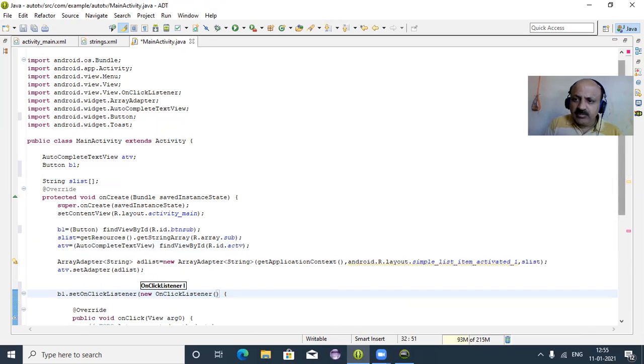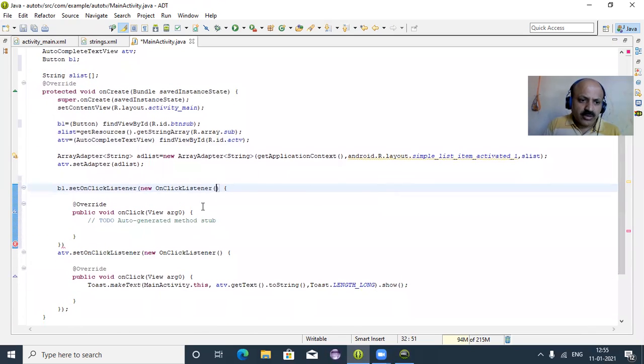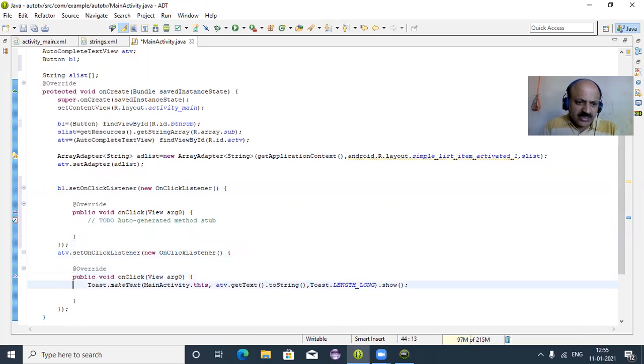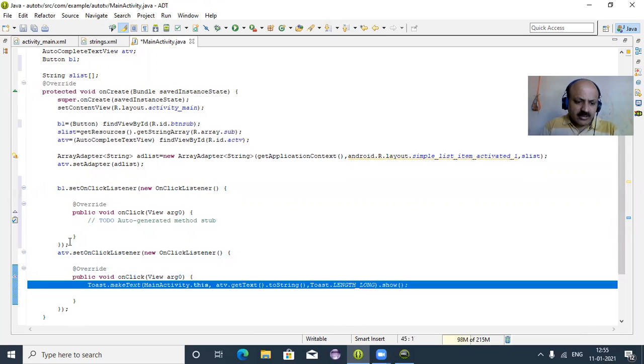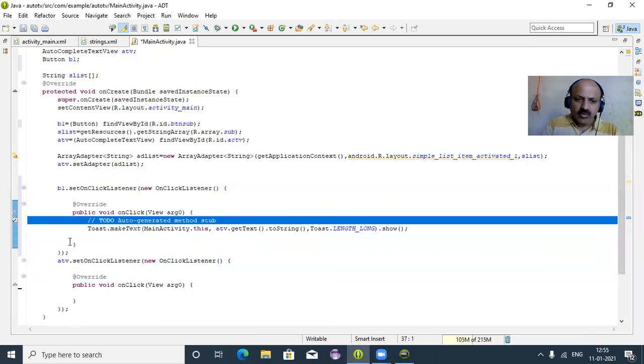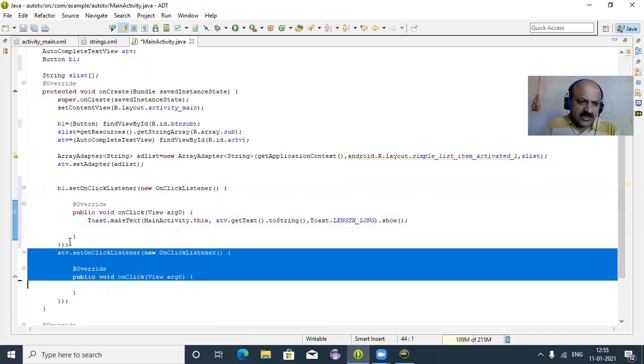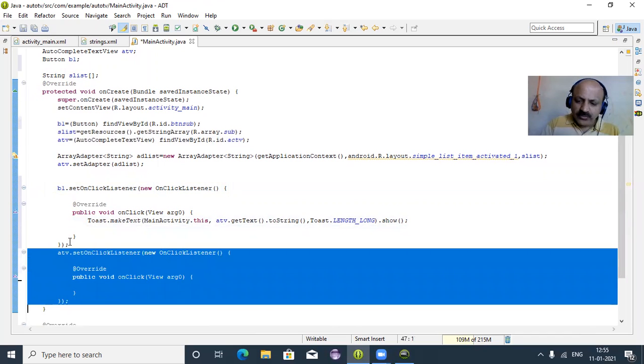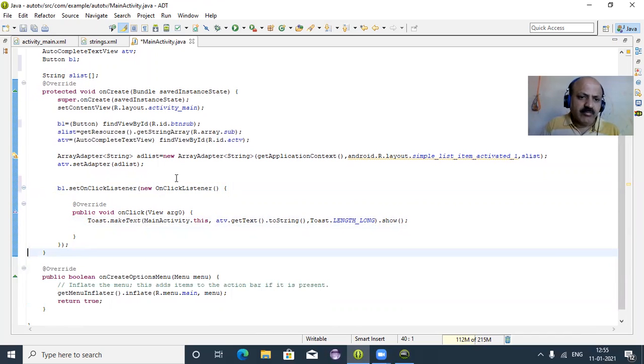So there is no error because that package is already imported, and a semicolon is needed. I cut that Toast class and paste it into our button click, remove this comment line, and remove this set on click listener of the autocomplete text view, which is not required. We can take it as one button. So now it works perfectly, but we cannot display the item properly.